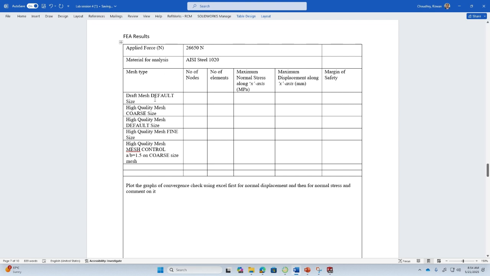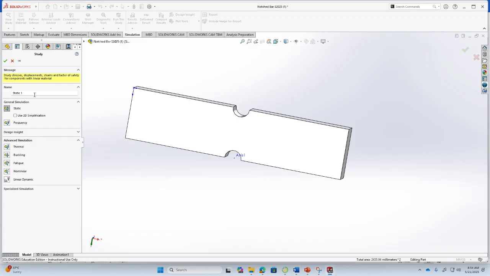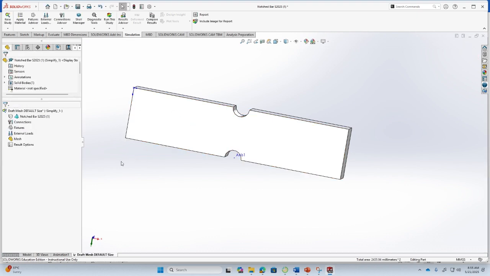And now I will call my first analysis. I will give it the name of the mesh that I'm going to use, and that is draft mesh default size, okay? Again, like I said, you can choose a different name, no problem. But I'm just simply using this name so that I can later know which data to put where, okay? So once I put this name, I'll select this green arrow to accept the settings. So I'll say okay, and this will now bring the part.